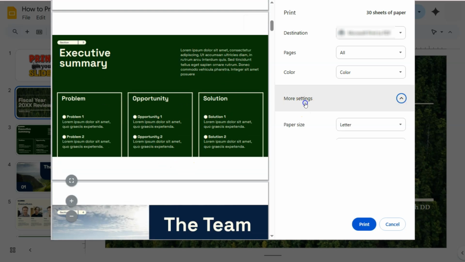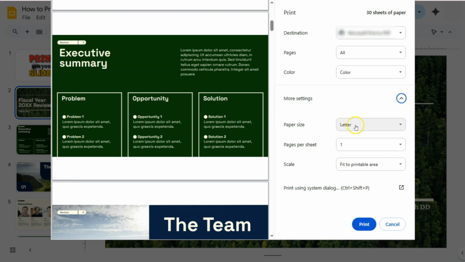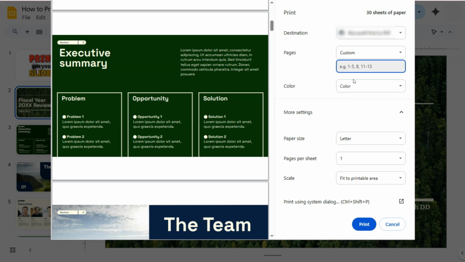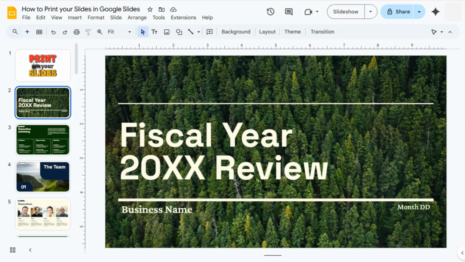Now you will see more settings right here where you can choose the paper size, pages per sheet, and the scale when you print them. At the top, you'll see which printer you want to use, which pages you want to print, and the color you want to print them on. You can have them colored or black and white. For the pages, you can have them all printed, odd pages or even pages only. And if you have a specific slide in mind, you can always go to Custom. Then just enter the slide number or the page number for that specific slide. Once you're done, just click on Print, and it will start printing.